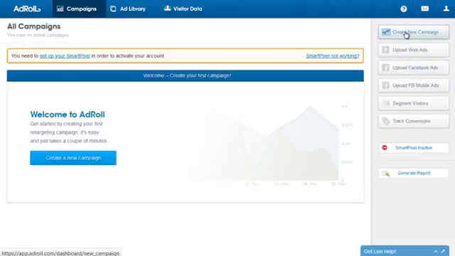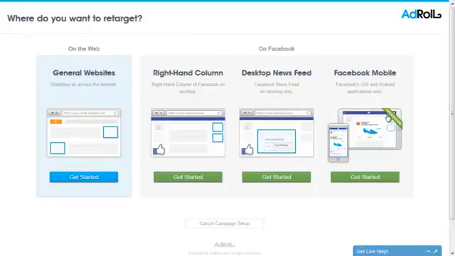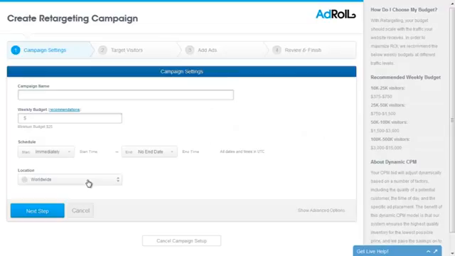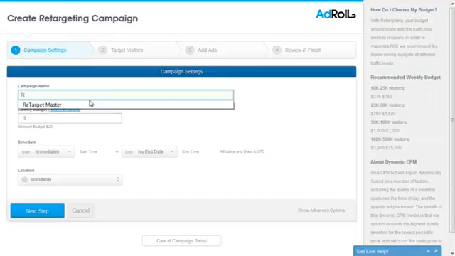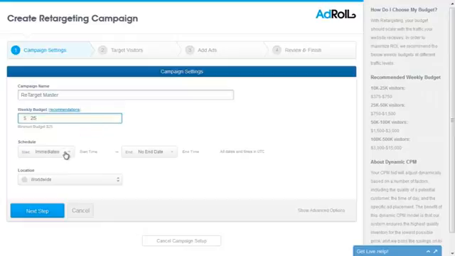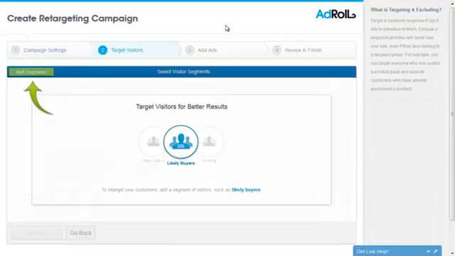And so we just hit create new campaign, and then that brings us back to this screen that we've already seen. And so we want to say general websites, and then here you see the weekly budget, and so they're saying a minimum of $25 to run this. And so we'll just set up this campaign for Retarget Master, and then we'll do the $25 a month budget, and then we just set the dates. And so we've got our dates in there, worldwide, and then we go next step, which brings us to the next step of target visitors.